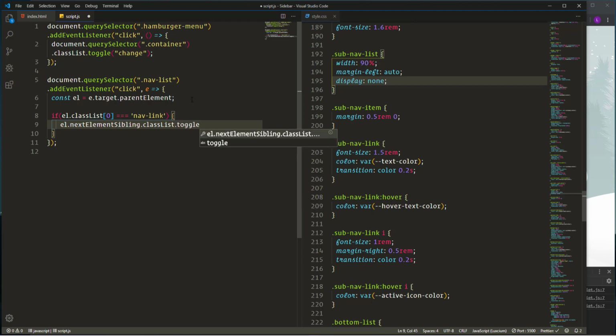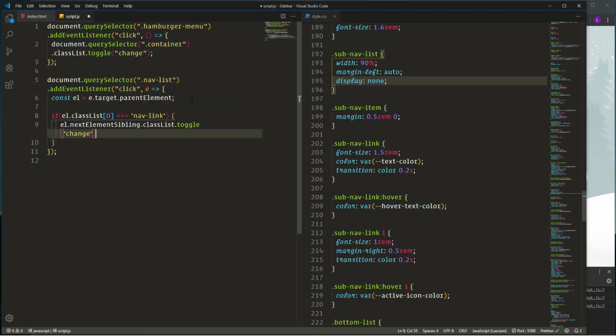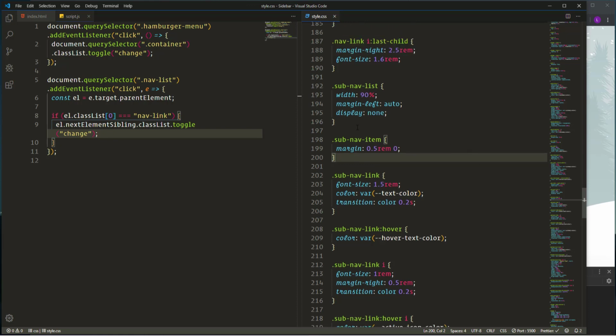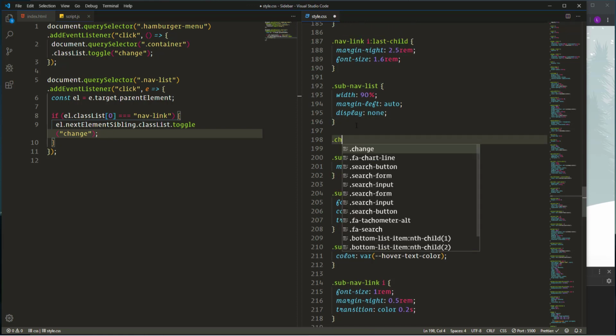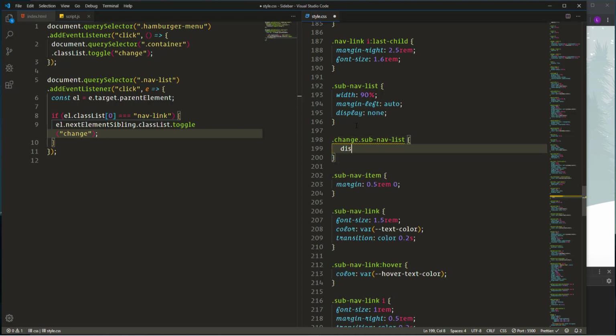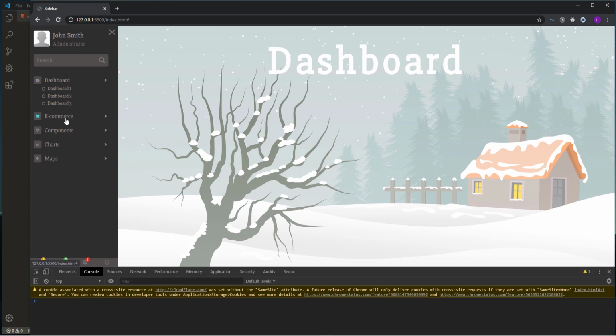Then again we need to use toggle method with the class change. Let's go to style.css file, select sub nav list with the class change. Actually, you need to note that we don't need this space here. Alright, let's assign to it display block. So if I click the items, then the drop-down menus will display.